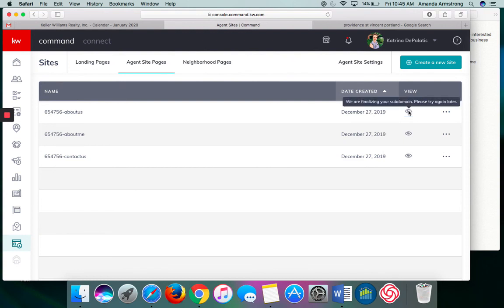Oh, they're still finalizing the subdomain, so we can't click on it quite yet. It does take about an hour for all of your changes to be saved in Command. So if you're going in and editing it and then going back to the live web version and checking out what your website looks like and if your changes have updated, just know that it does take a little bit of time to update. So don't keep going in and making changes expecting it to happen instantaneously. Yeah, it looks like they're still finalizing this subdomain, so we can't view it yet, but this is where you would view it in the future.